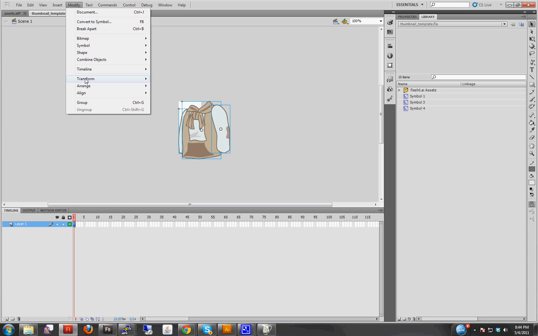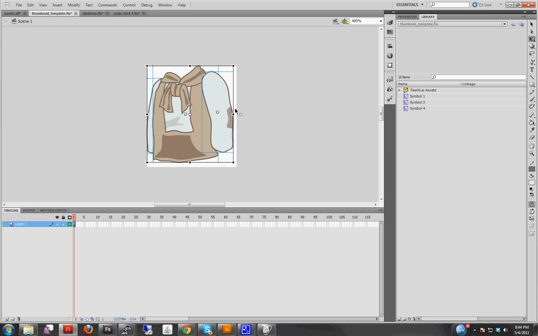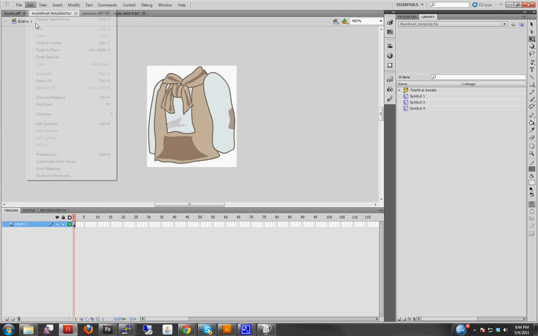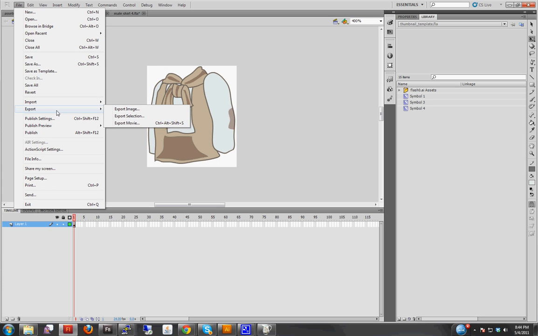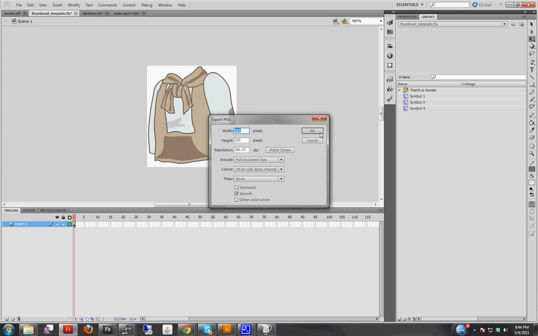V, and then transform, free transform. Again, hold down shift while you're resizing to keep the aspect ratio in place. Export image, search shirts PNG, mail shirt 4, I believe I called it. Full document size, okay.